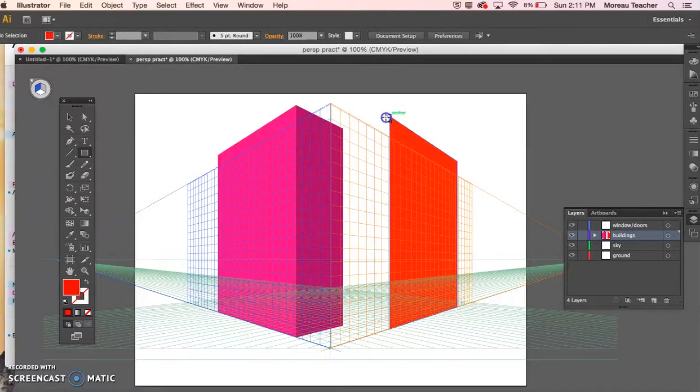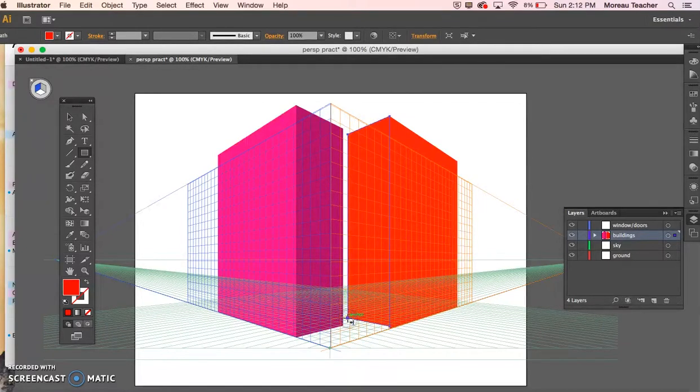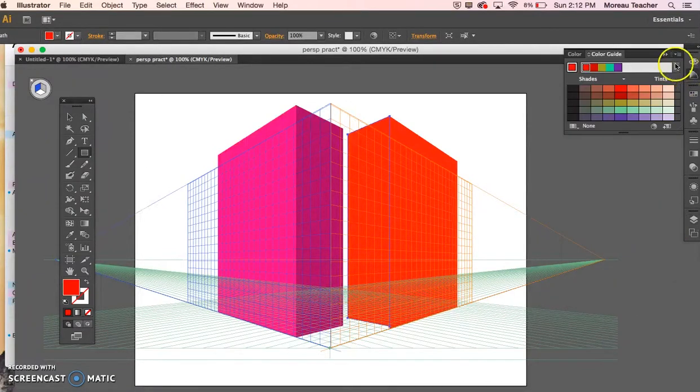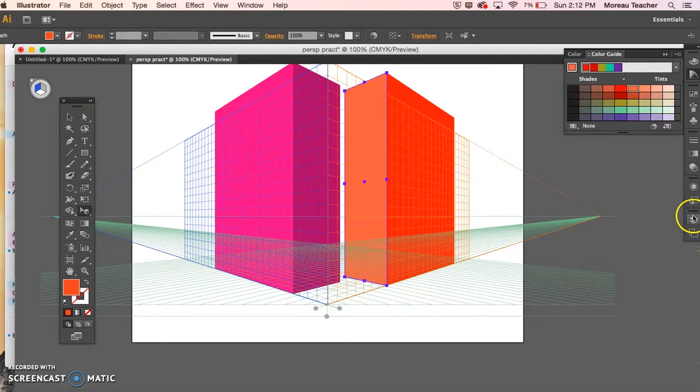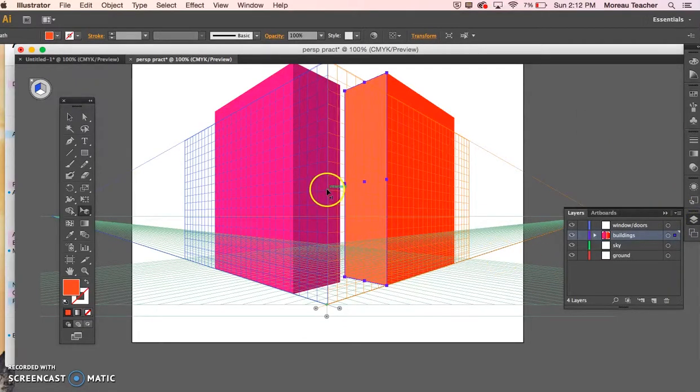So again, locking in, and how'd this guy go? A little bit skinny. Okay, back to color guide while that's selected, and pick a lighter orange since the light's coming from there. Okay, Shift V. There you go. Okay, so we have some buildings.